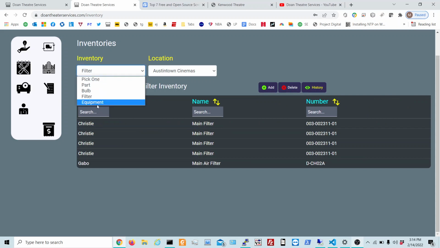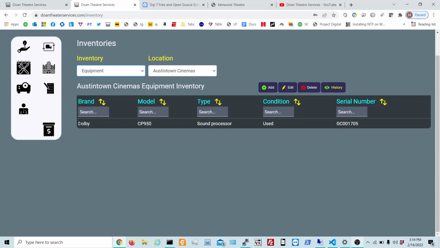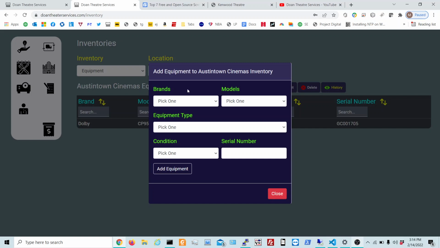And lastly, the equipment inventory. So you can see here, I've got a CP950 sound processor used with that serial number in the inventory right now. Very similarly, you can add.